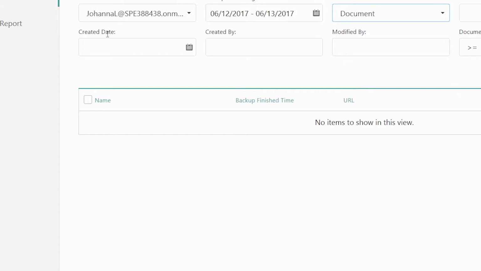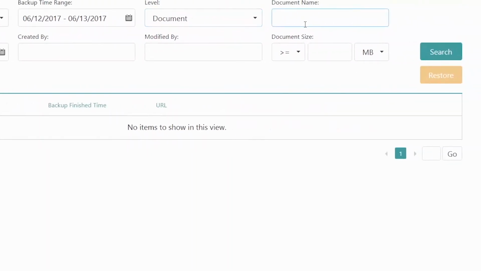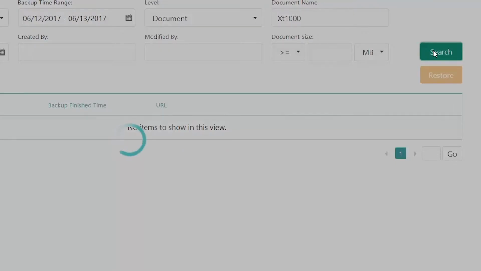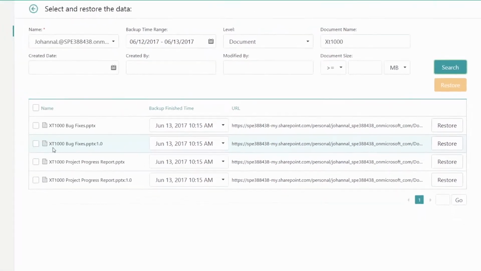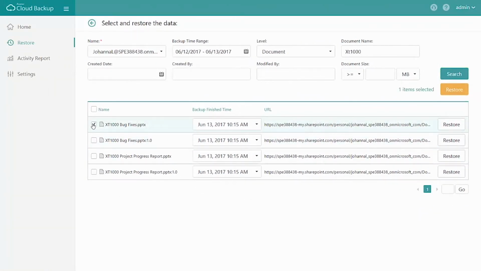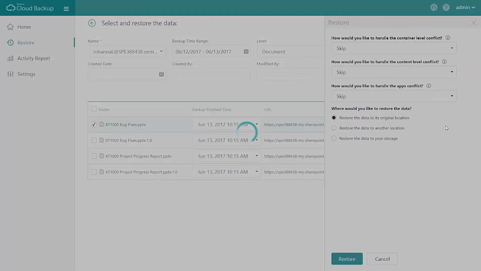You'll see we have the ability to robustly search at a file level, and we know from her email that she was looking for something related to this project. So we're just going to do a text search and see what comes up. And as the application goes through the backup data related to her OneDrive, we can see that there are a number of items that relate to that project. And we can see here, in particular, she wanted to restore the bug fixes. So what we're going to do is go ahead and just select those files and fire off a restore.